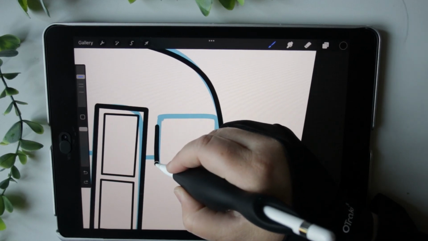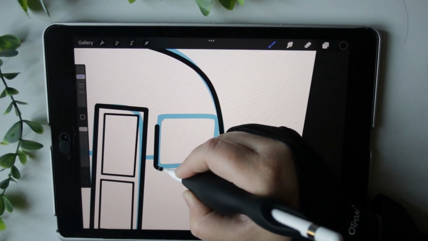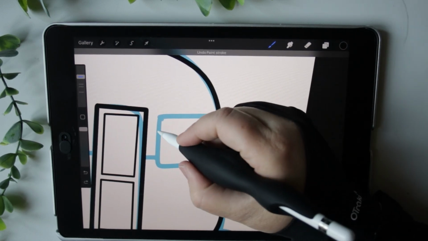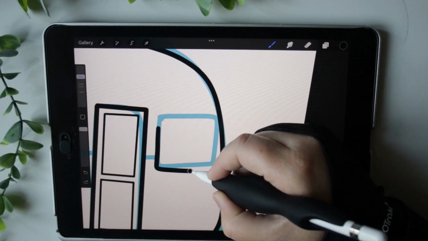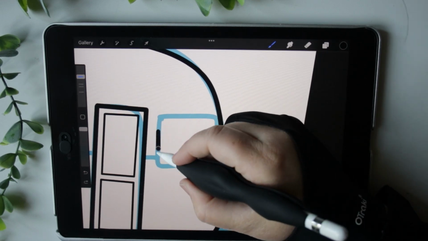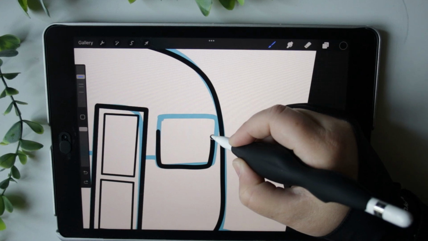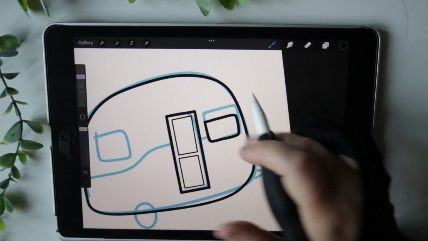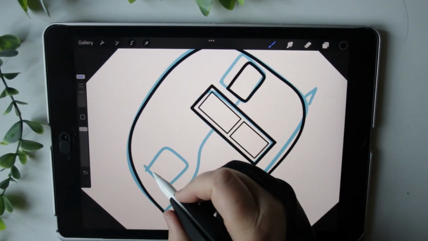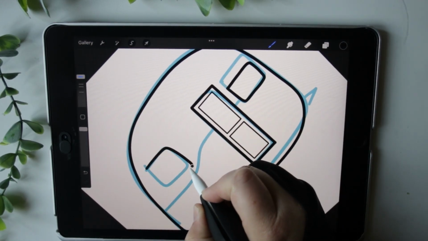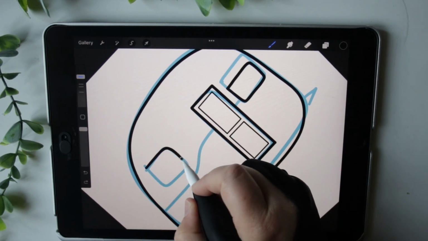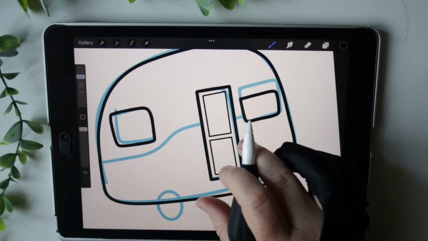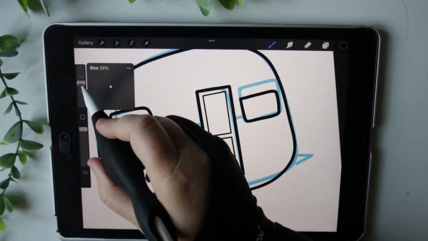Still not quite. I think I will do one line at a time. Just try one more time. It's just the way it happens sometimes. That's looking okay. And I want this one to be a little more square. I'm liking the way that looks.